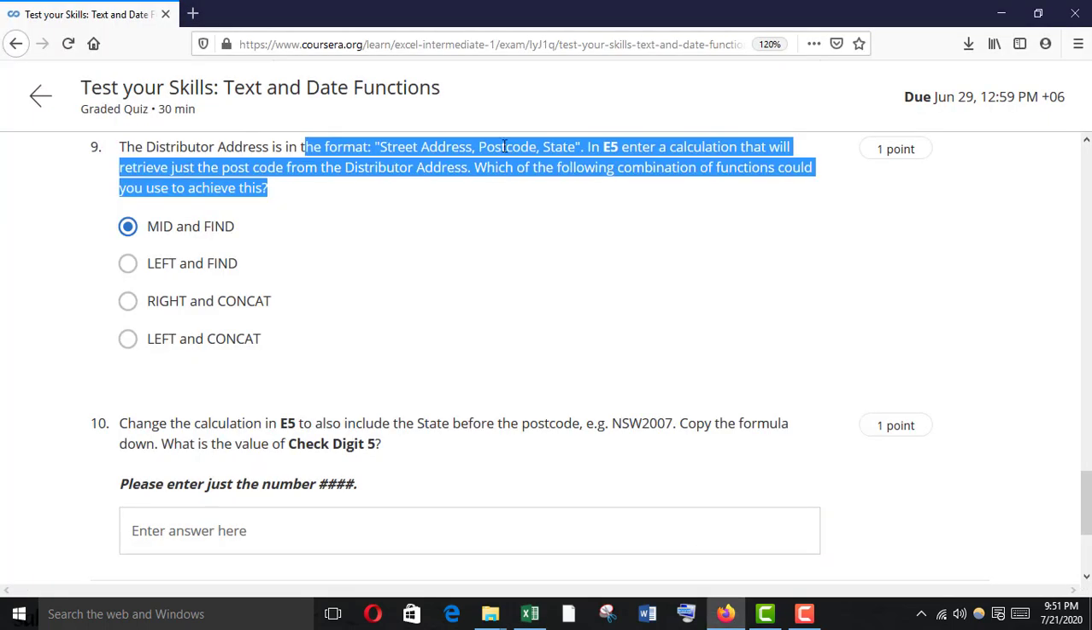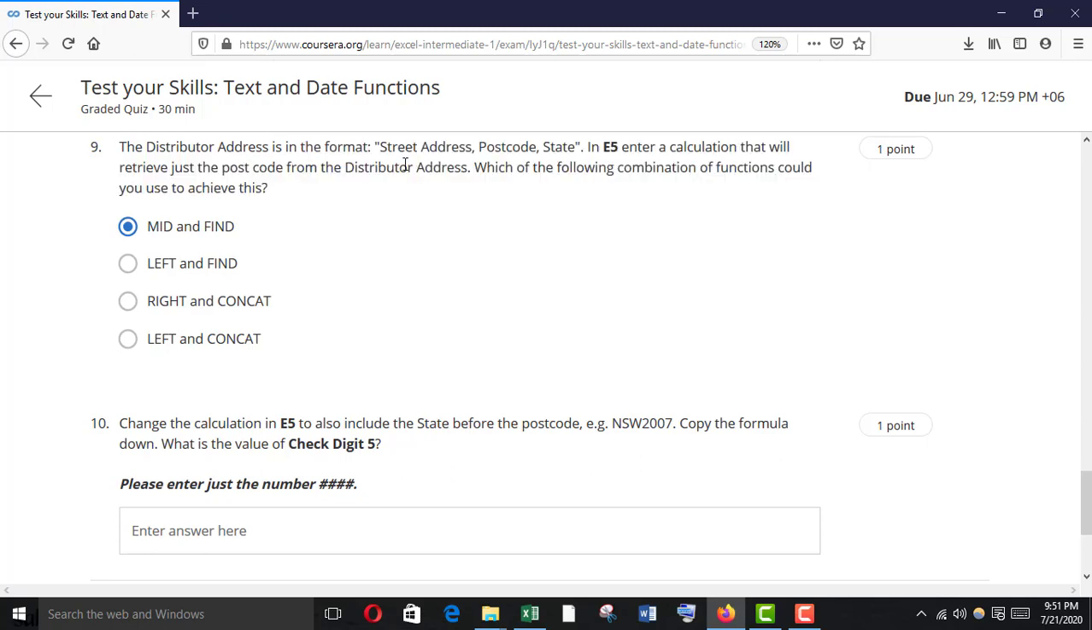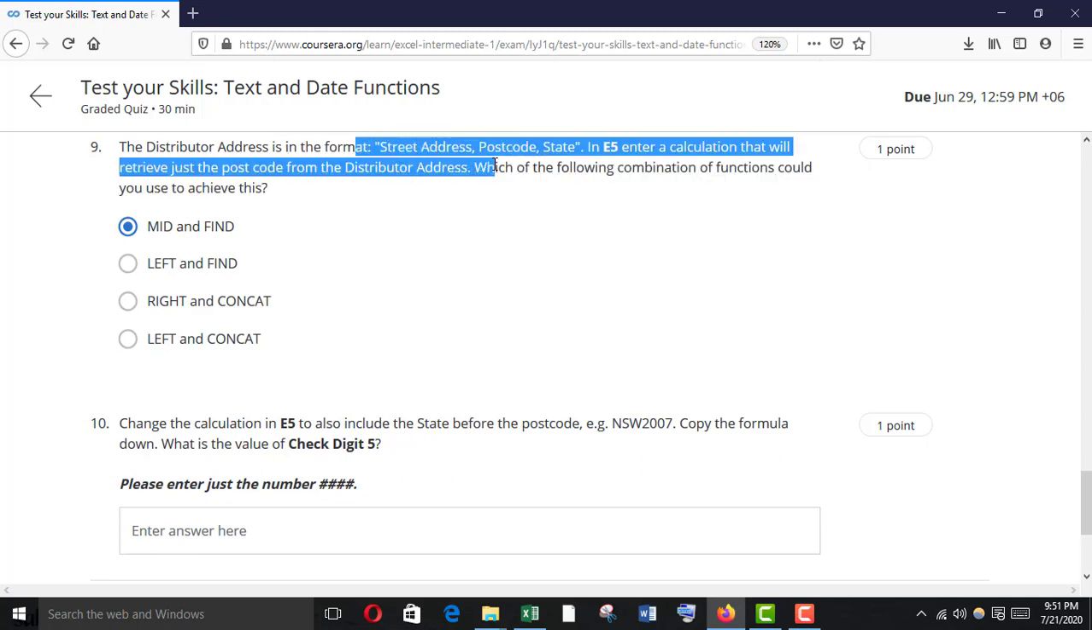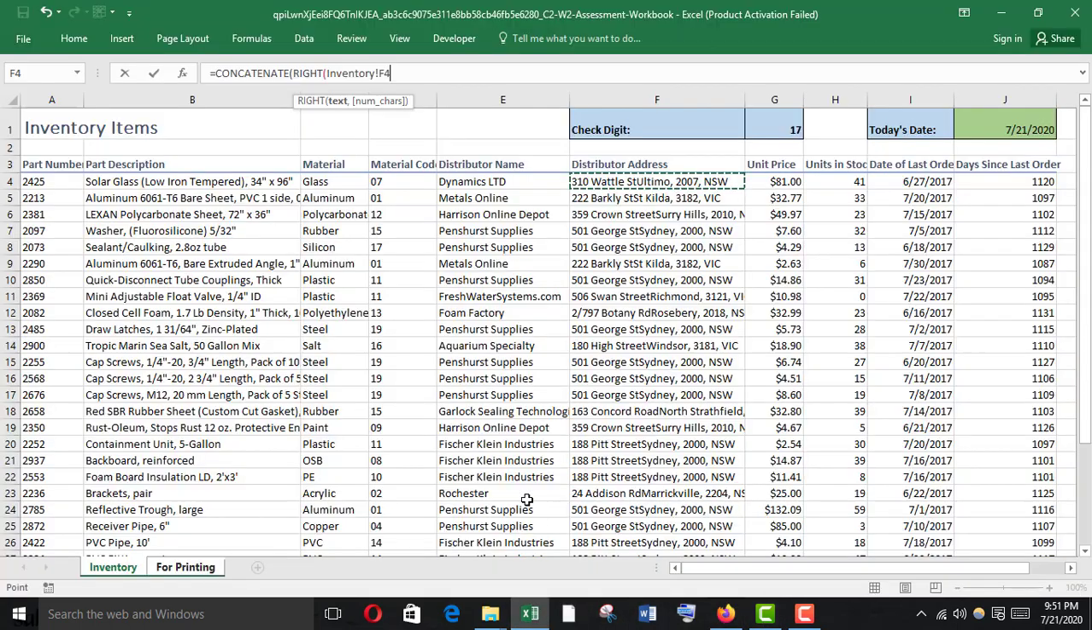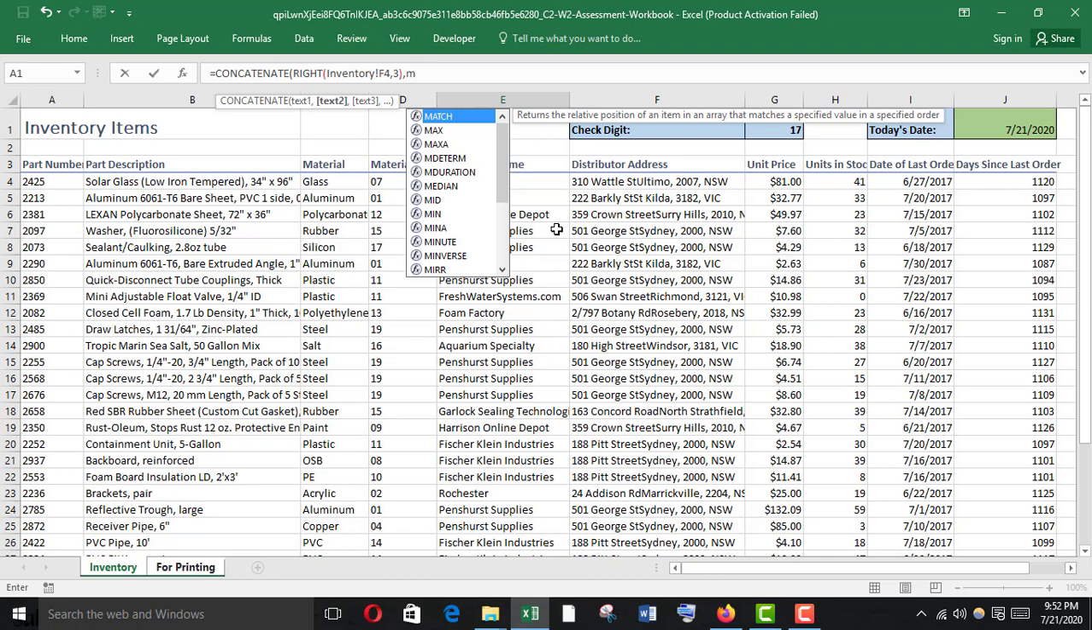Okay, sorry, what they want first is in this format, street address. Okay, fine, street address. So RIGHT of the street address. Okay, and comma, then we should use 3 characters and end this.